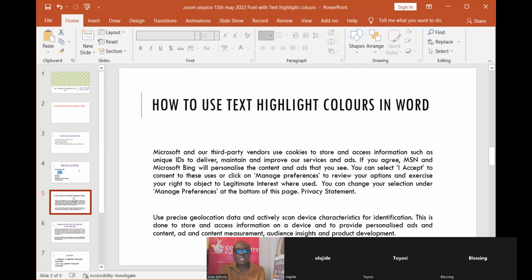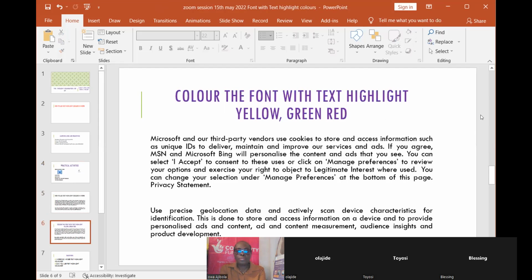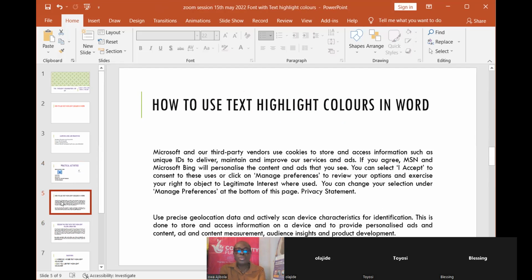Let's go to the other slide now. First of all, we have how to use text highlight colors in Word. I'll read this out for you so that you know what we are doing.